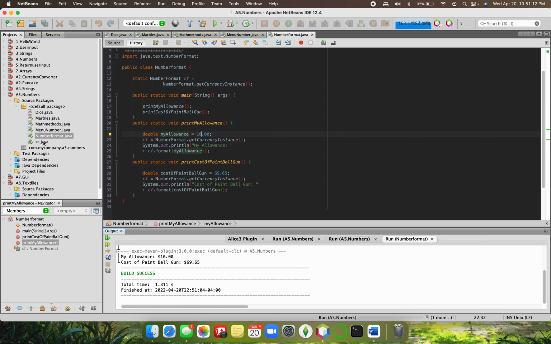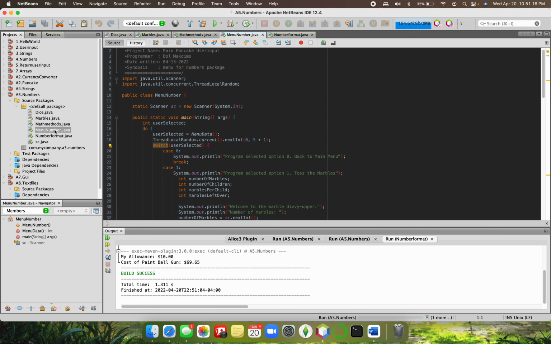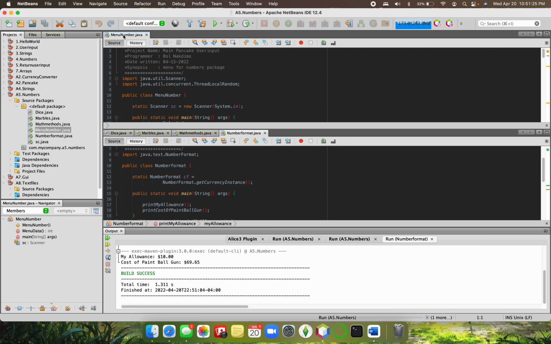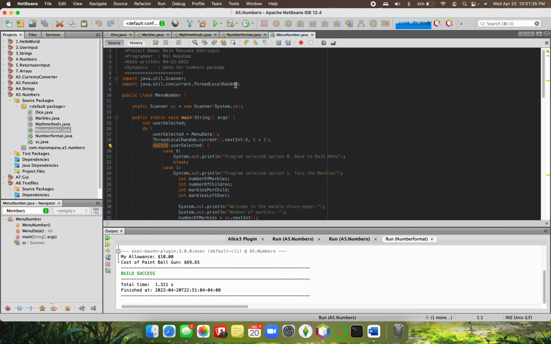Okay, so let's move on to the menu. In the menu, of all the programs that I just went over, the menu is supposed to display all the different programs, but in a random variation. It's not supposed to be that the user selects which one they want to see. It would just give you whichever one it decides.